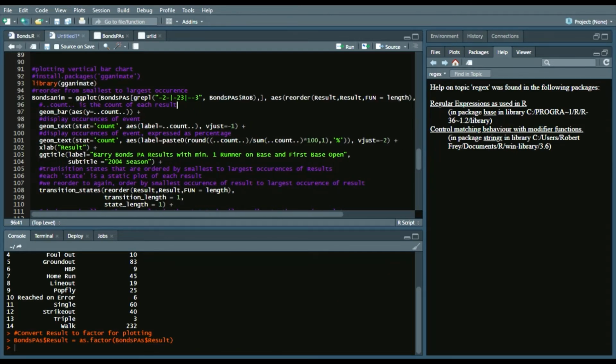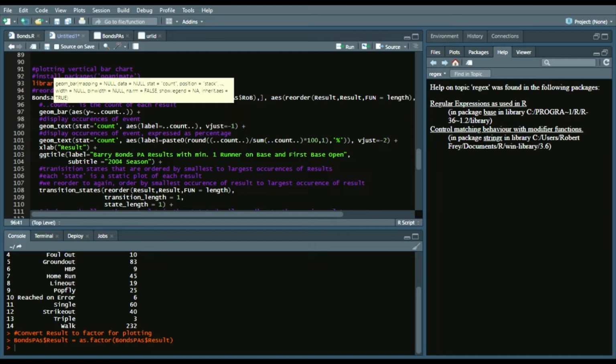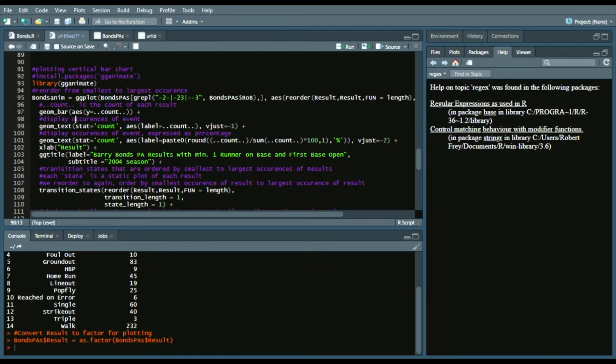And then we want a bar chart, so we'll do geom_bar, the aesthetic, and then the Y with the double periods around count. So we're just going to count each result. This is useful in doing the animation plots. Then we want to display each occurrence. So again, geom_text, stat count, and label count. And then the vjust is essentially the vertical adjustment, so that it's not hidden inside the bar. You can hardly see it, so it's just -1, above the bar.